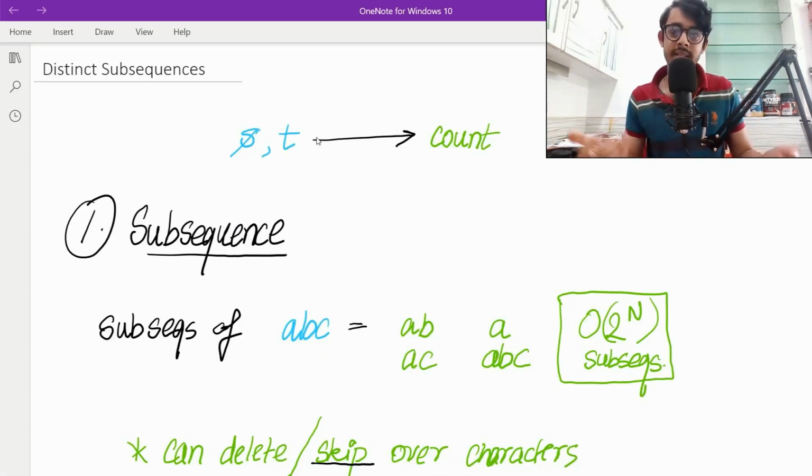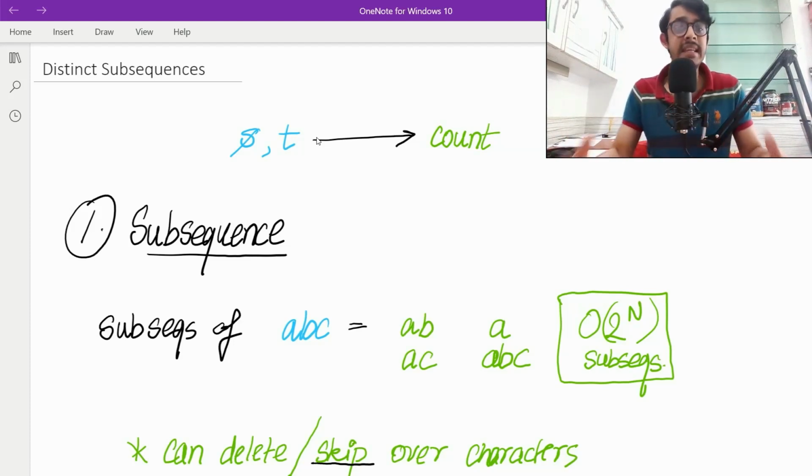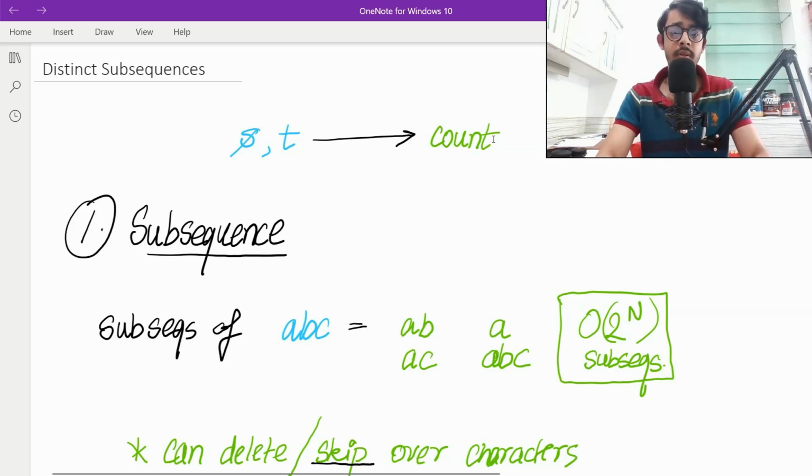So you're given two strings S and T, and S represents the source and T represents the target string. We have to find all of the subsequences inside of S that match T. Whatever strings we find, we can just take a count of them and return that as the answer.